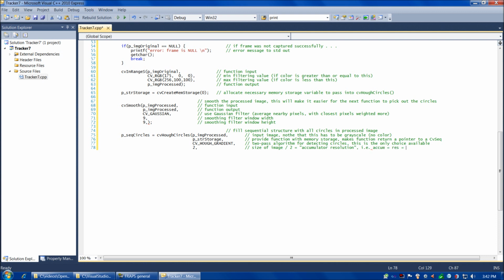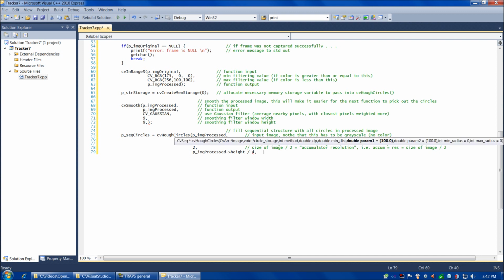So in other words, accumulator resolution equals the size of the image divided by 2. Our next parameter is going to be the height of the processed image divided by 4. And what that is, is the minimum distance in pixels between the centers of the detected circles.